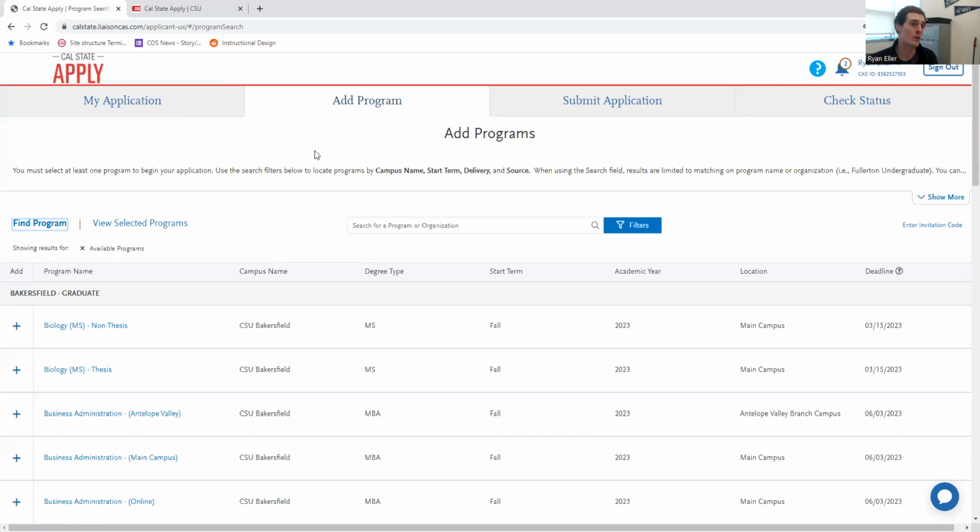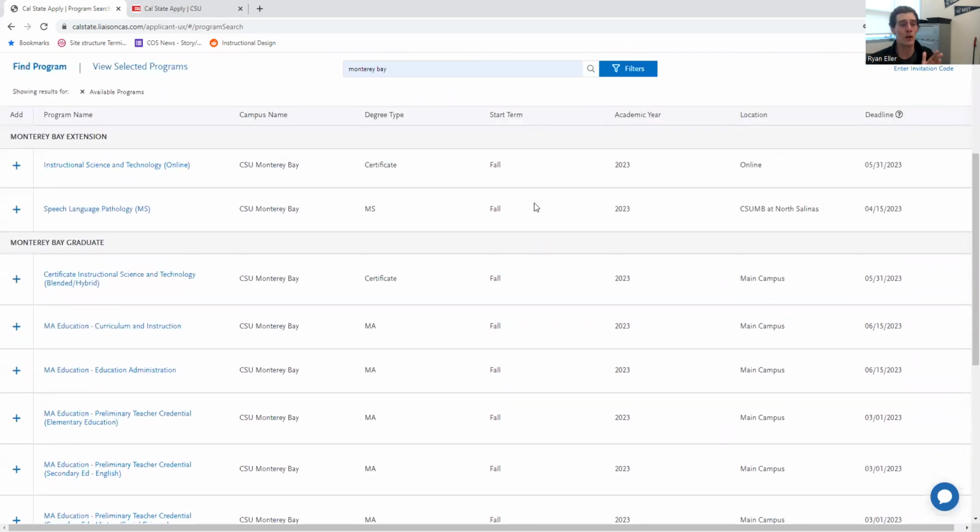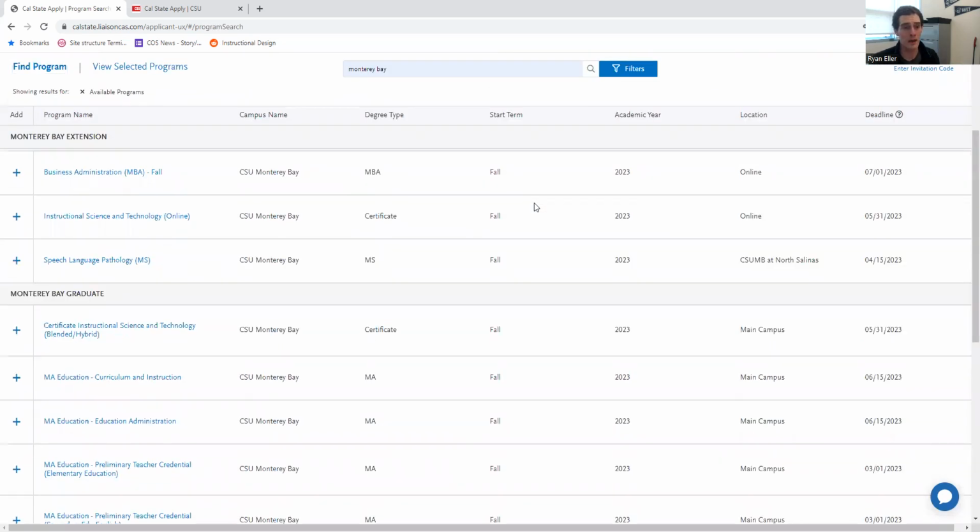Now, knowing that our program is located at Cal State Monterey Bay, the best thing to do would just be to search Monterey Bay. And then you can filter down. And ultimately, what you'll see is just the programs that are open right now on campus at CSUMB.